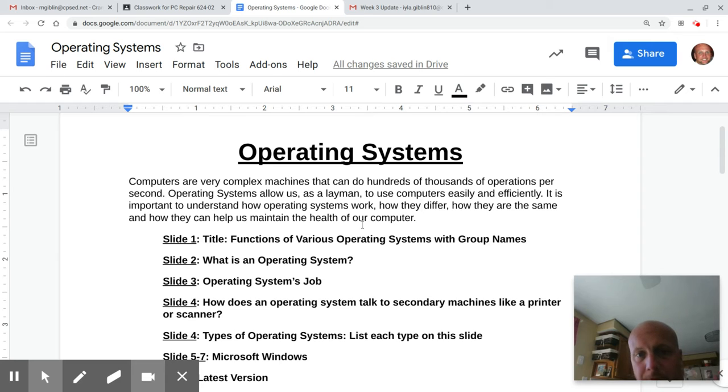Computers are very complex machines that do hundreds of thousands of operations per second. Operating systems allow us, as the layman, the normal person, not the computer repair expert, not the computer programming expert, to use computers easily and efficiently. And that's the idea. You guys are using computers more and more now, so operating systems become more and more important as we're relying on recalling information and processing and creating things on the computer.